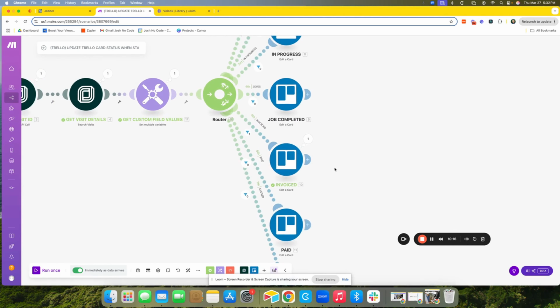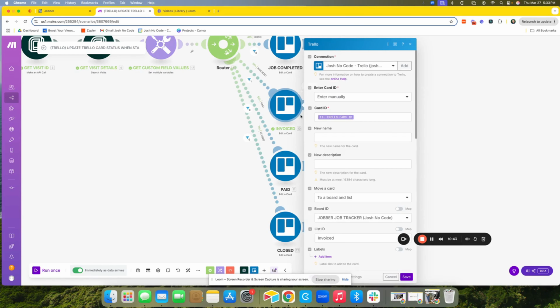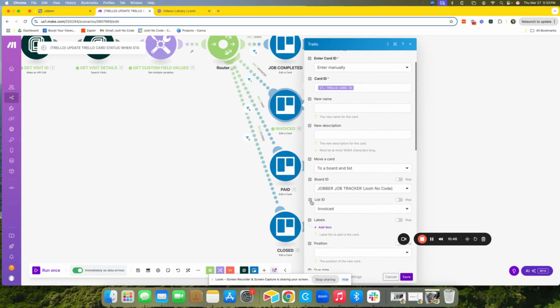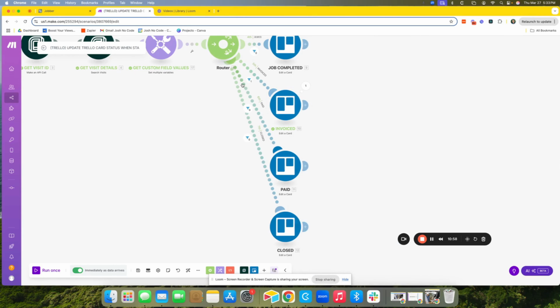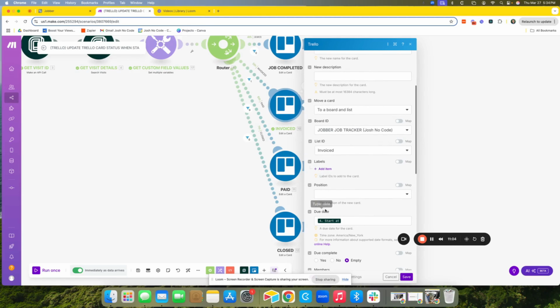All these filters are dynamically just routing to the correct action based on whatever the Trello status is set to. And in the action itself, we're doing two things. We are simply updating the list ID, so we're setting it to whatever it needs to be. Obviously for this route right here, we're setting it to invoiced, and that's what we're doing for each of these unique routes. And then the second thing that we're doing is we're setting the due date. So that's all we're doing to keep it up to date.